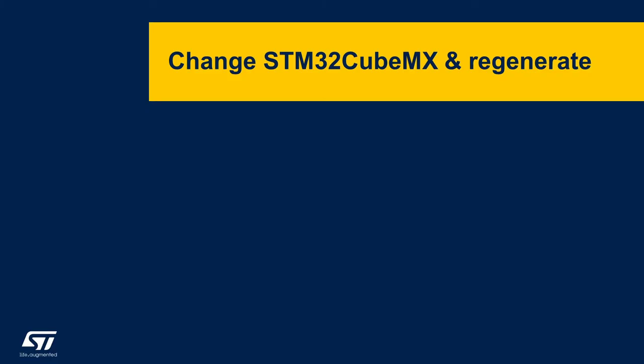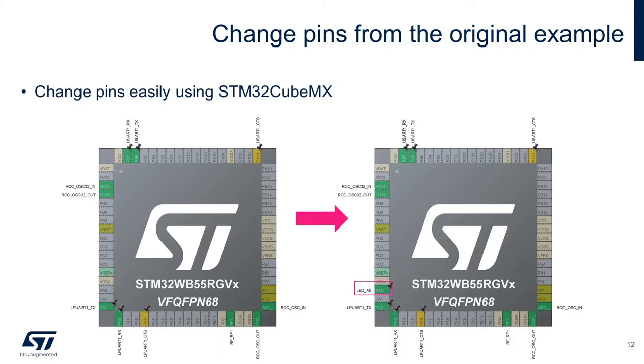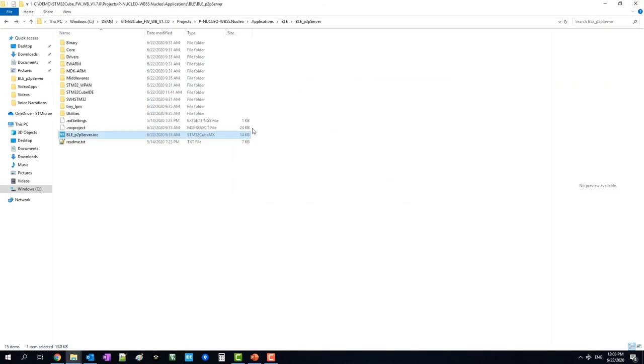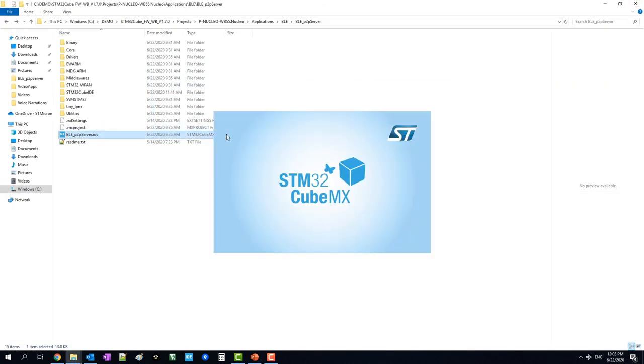Moving on, let's change the STM32CubeMX file and rebuild the project. When trying the BLE examples, you might want to change certain pins for your requirements. The STM32CubeMX makes it handy, for instance. I can change one pin as a GPIO output pin without affecting the original example. The original example code only has 4 lines in the MX_GPIO_Init function. Let's modify the PA0 pin and check the difference.